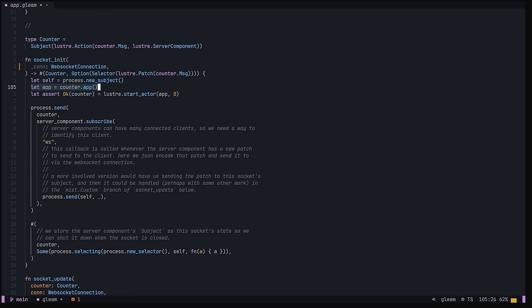We'll then create an instance of our component, passing it to Lustre to start an actor to manage the component for us. Next, we use process.send to send a subscribe message to our counter, passing in an ID for our user and a callback. This callback is called the render function and will be called when the server component has a patch to send to our client. In this case, we just want our server component to send the message back to the self subject so that we can forward it on to our WebSocket handler.